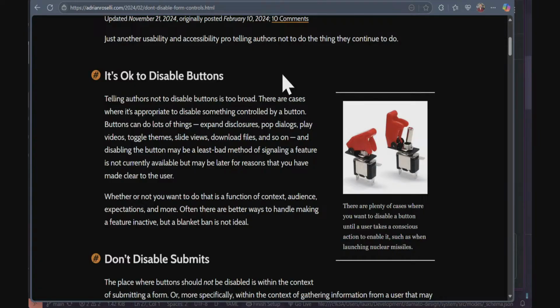And that red cover is meant such that you don't throw the switch accidentally, right? And he explains in the caption here that there are plenty of cases where you want to disable a button until a user takes a conscious action to enable it, such as launching nuclear missiles. Yes, of course, hopefully that we're doing that in the right way.